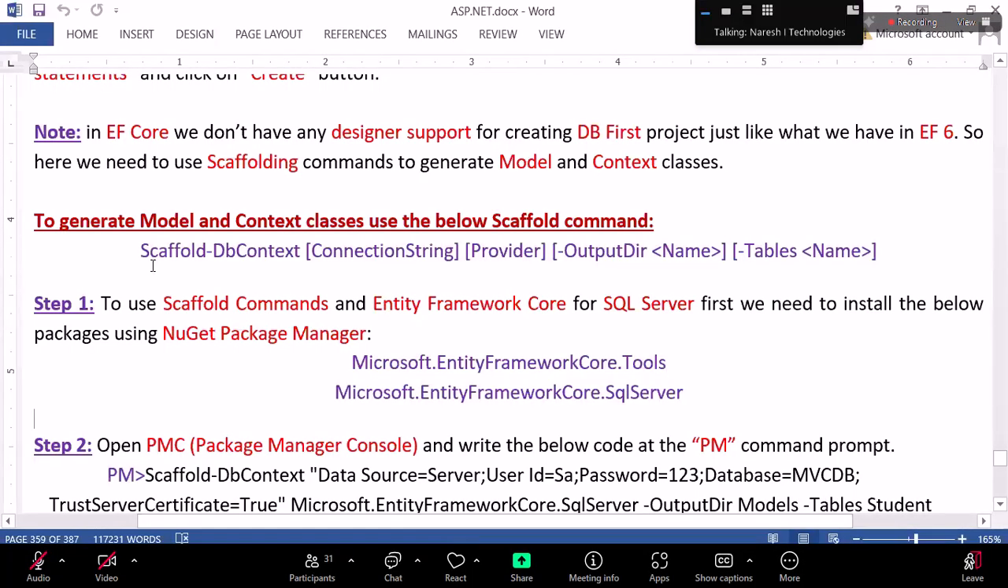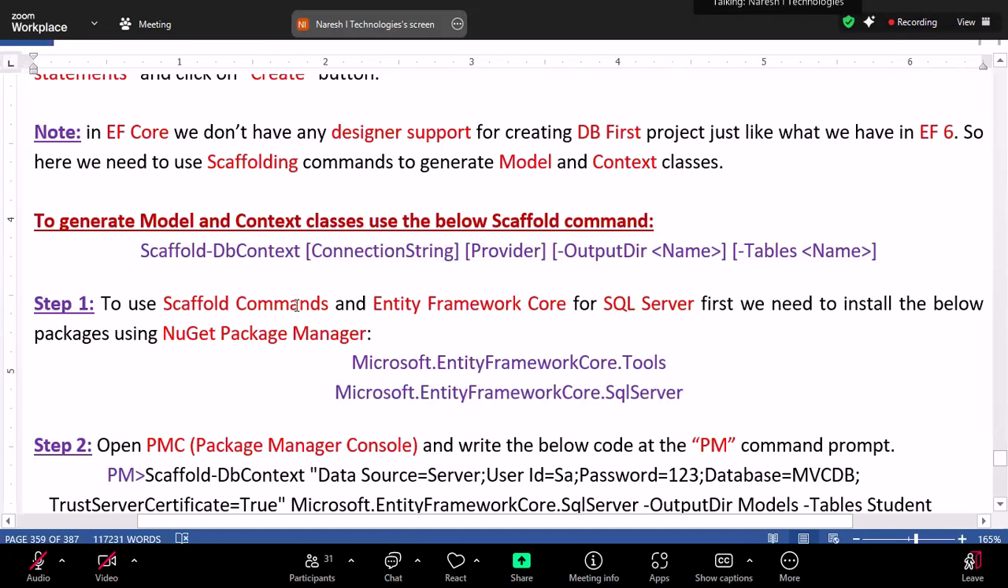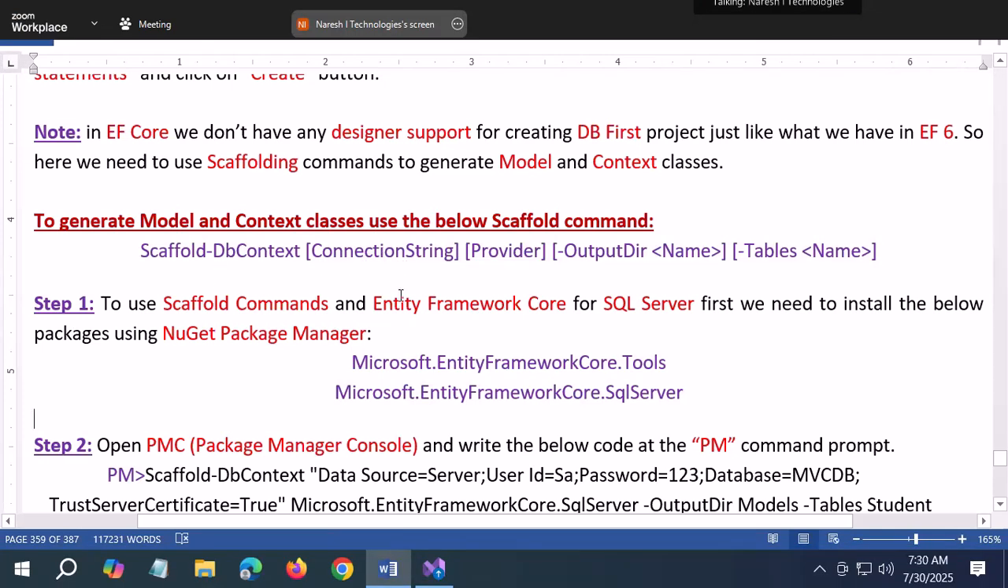It goes like this: Scaffold-DbContext followed by the connection string and the provider. In the provider, you just need to specify what you want to use: Microsoft.EntityFrameworkCore.SqlServer. If it is Oracle, whatever the package name is, whatever you have installed. We discussed it already: whatever you install, the appropriate packages come to you. Next one, output directory: what is the output directory where the model classes and the context classes should be generated? Specify the name of it.